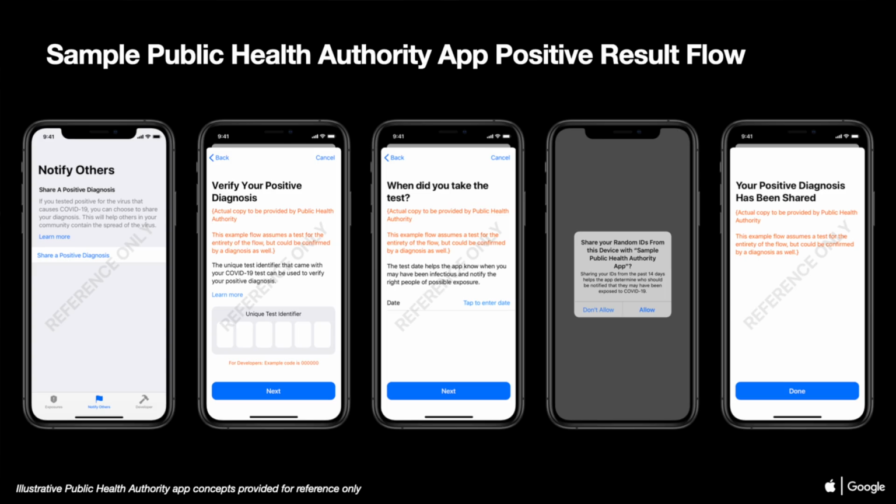Number four, the exposure notification API is built with privacy in mind, and we'll talk about that here in just a second. And then number five, it's completely opt-in. So users will have to opt in to receive exposure notifications on their phone, and they will also have to opt in to share a positive diagnosis if they've been tested.